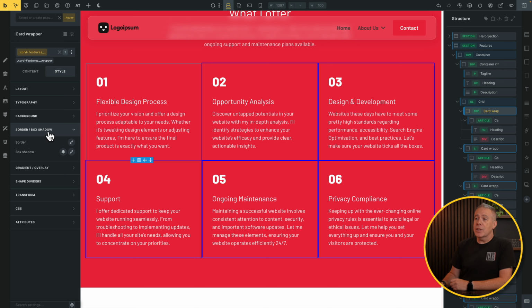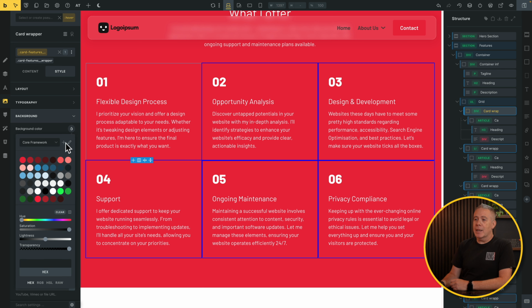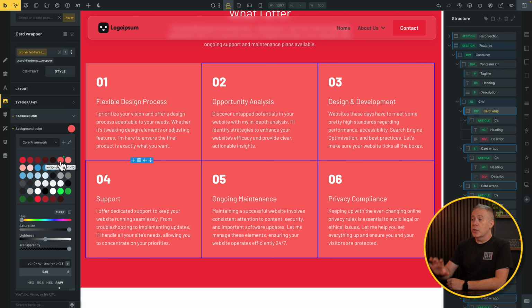So first things first, let's go to our background. And I want to make this a lighter background to sort of stand off. So we'll come into our colors. We'll choose our global color. So as you can see, I've got all of my colors set up as part of my framework. So I'm going to select this lighter shade. You can see all 6 boxes now are affected. Don't worry, we're just changing all of them because they all use the same class. So there's the first part of it done.